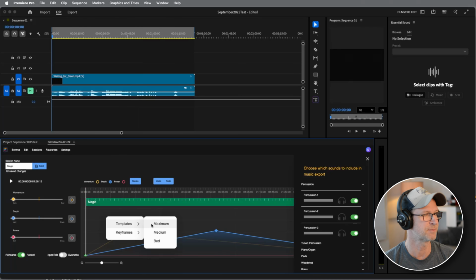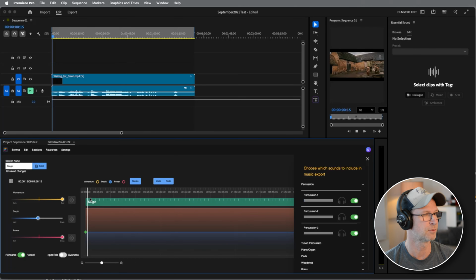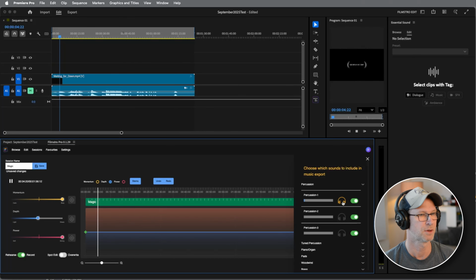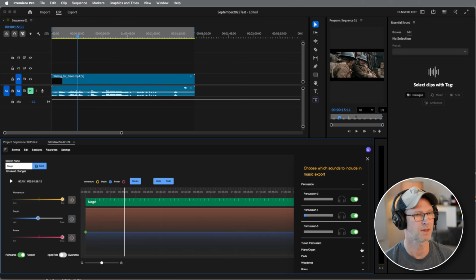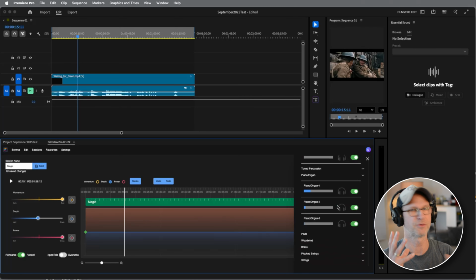If I change this template to maximum, let's have a little play. So this percussion, for example, see if it comes back in. There we go. That sort of bass drum, orchestral bass drum. I can listen to stuff whilst I'm playing it back and have both things going on at the same time.